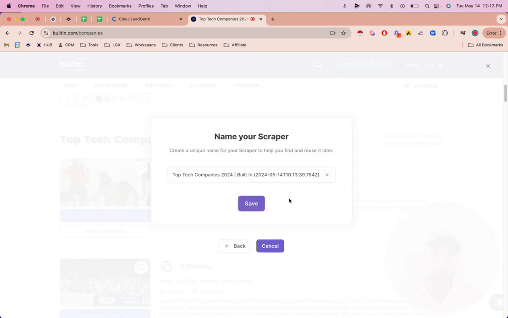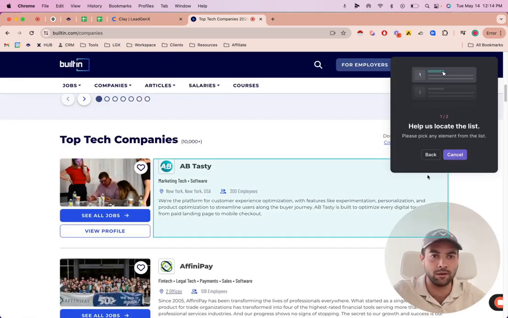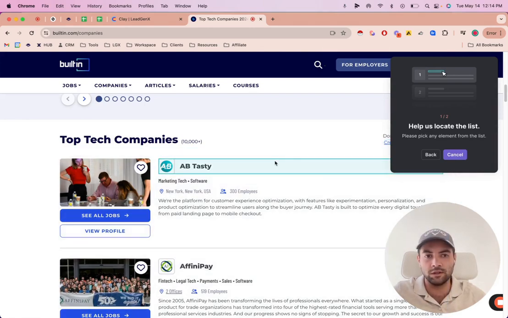And so what you're able to do with Bardeen is save your scraper for later use. So if you want to come back to this list, once you've scraped 1,000 records, and scrape another 1,000, then you're able to do that by saving the list. Help us locate the list. So as you can see, it's really good at guiding you through what you have to do.